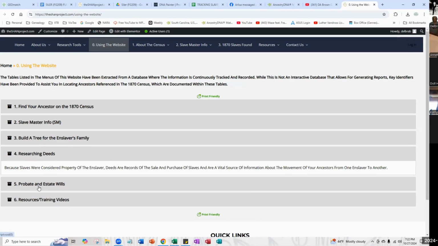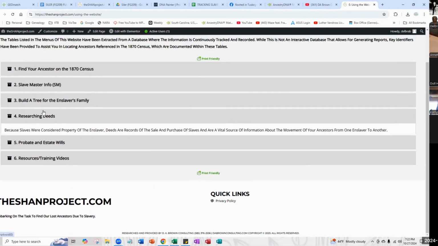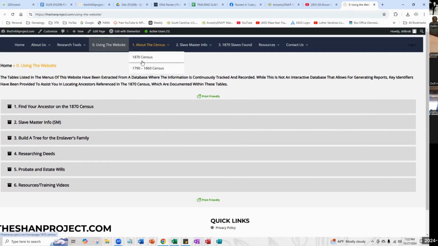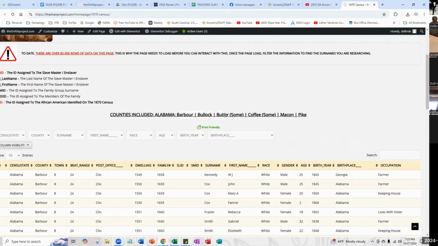Researching the deeds, probates and estate records. So basically, once you have the identifiers, you're going to go to 1870. I'm going to use Siler as an example, and then I could do Fitzpatrick as another example. The pulsating is telling you there are, right now today, 82,000 census records of the counties I've transcribed from Alabama. I have done Barbour, Bullock, Butler, Coffee, some of Coffee, not a lot, some of Butler, Pike and Macon. All of those census records are now on my website.